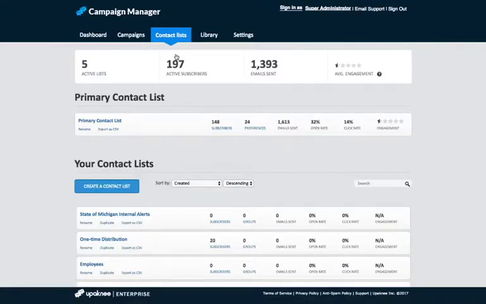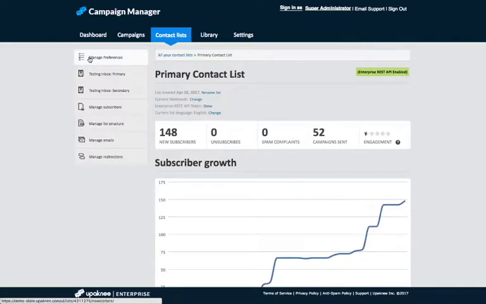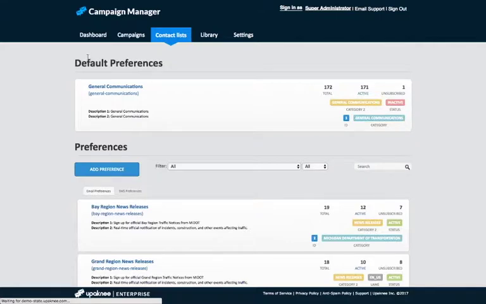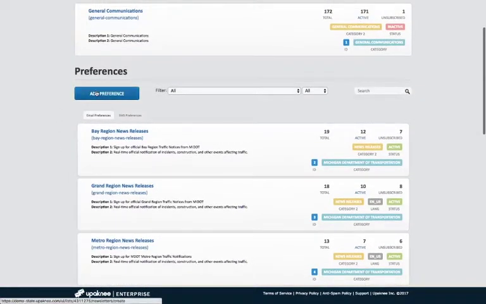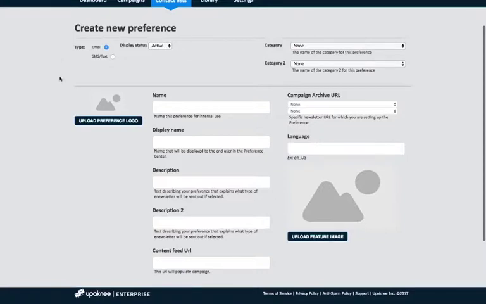In the case that you need to make a new preference, you simply would go under the primary contact list, head over to Manage Preferences, and you'll see underneath Preferences an Add Preference button. Here's located the type. Usually it would be an email. In the case that you do have an SMS only, you select this. Display status, this deciphers if you're going to display it on your subscription center or not.